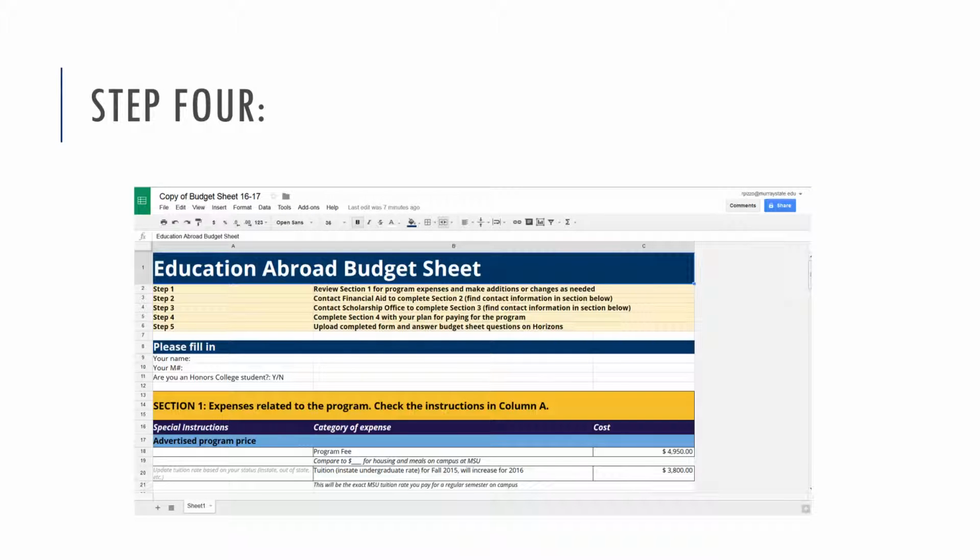This is the first part of the budget sheet. In this section, you will complete the part that reads your name, your M number, and are you in the Honours College at the top of the sheet. Look for the yellow heading that reads Section 1, Expenses Related to the Programme. The first column will contain some special notes or instructions in case you need to complete anything, but for the most part, we'll have done this section for you.